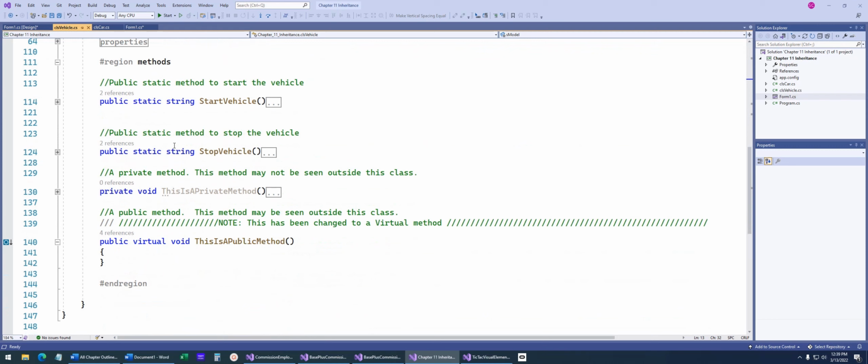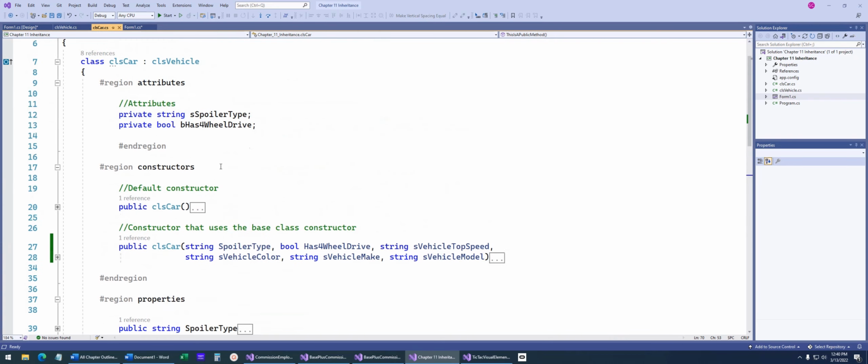The other thing that's different here is you'll notice this is a public method. I've added in the virtual keyword. So what does that mean? Well, that means that derived classes of vehicle, for instance, car, which are going to be more specific, can override this method and make it more specific to their needs. So let's take a look at the car.